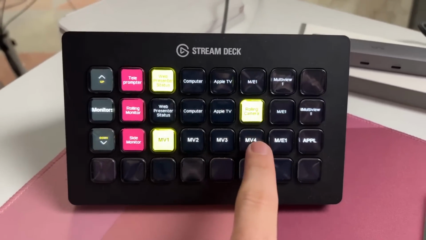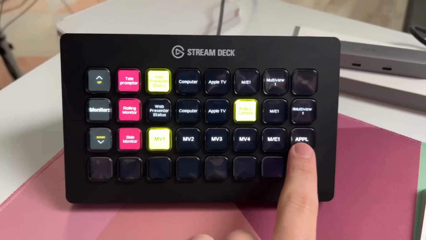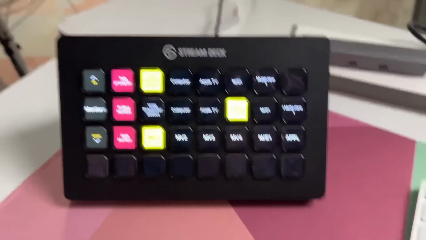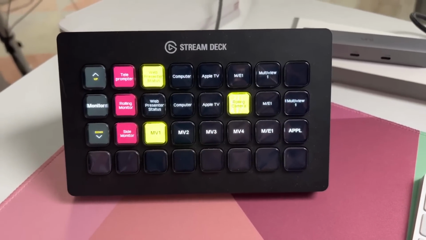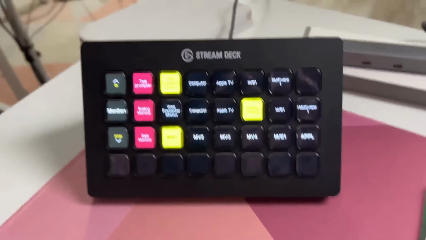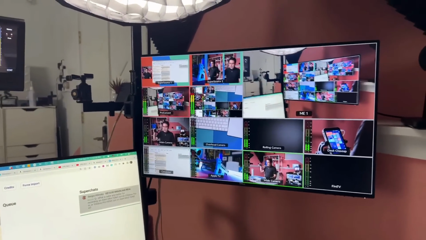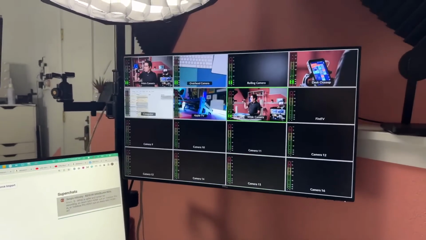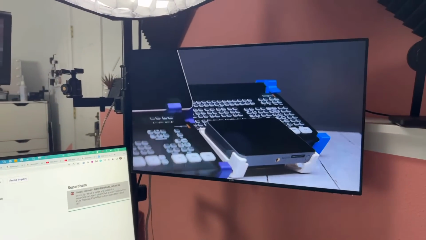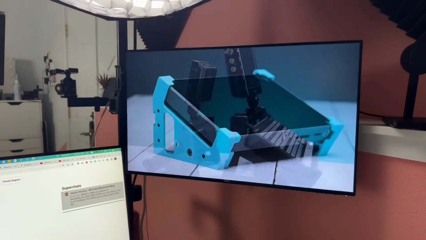So I've got the 4 multi-views, ME1 if I want to show the program, and I've also got the Apple TV, which is currently showing my phone over NDI. But let me change that so that you can tell the difference. Okay, so I will show you that monitor, and if I switch this over to input 2, it switches, and I go over to the Apple TV, and I go over to ME1, you get a tunnel effect.